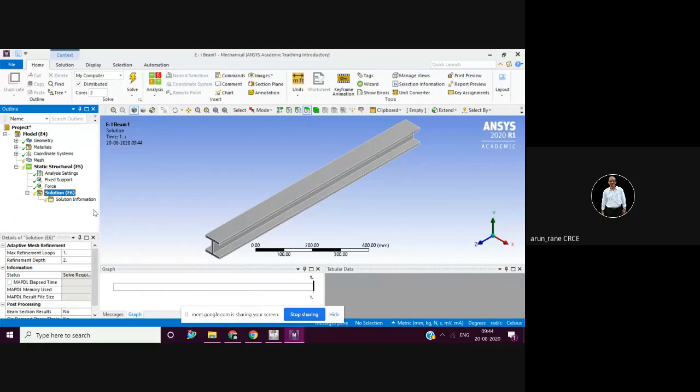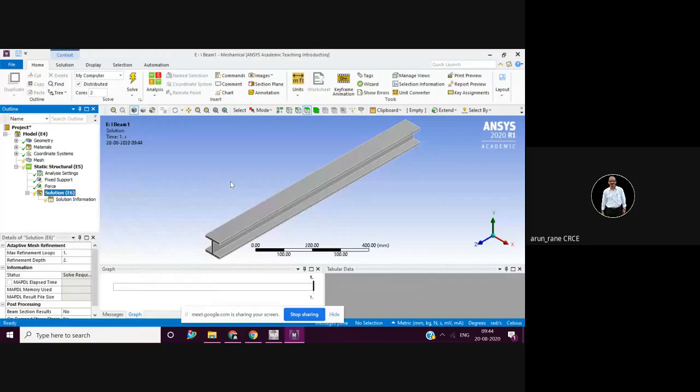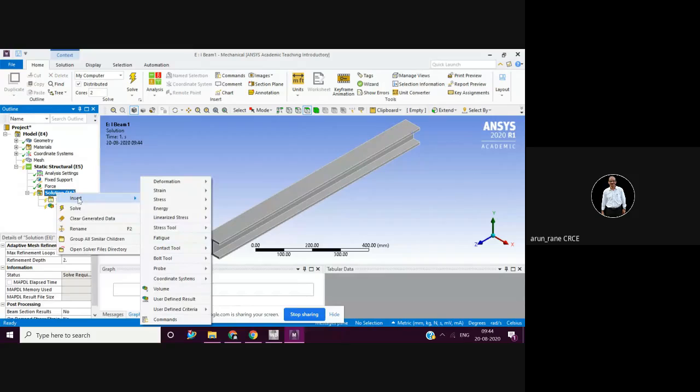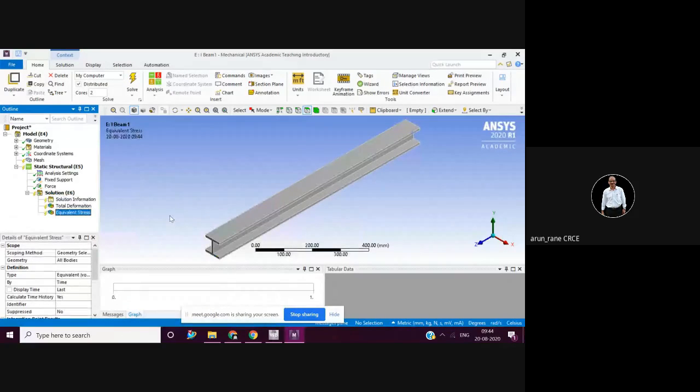Let us concentrate in the beginning on few parameters only. So right click here, solution. Again insert. In insert, we will select deformation. In deformation, you will select total deformation. All right, total deformation. Then again go to solution. Right click here. Then say insert. Then in insert, now I'll select here stress. In stress, I'll select equivalent, that is von Mises stress. So one is deformation, मतलब कितना bend हो रहा है, कितना distort हो रहा है. Then stress कितना आ रहा है.